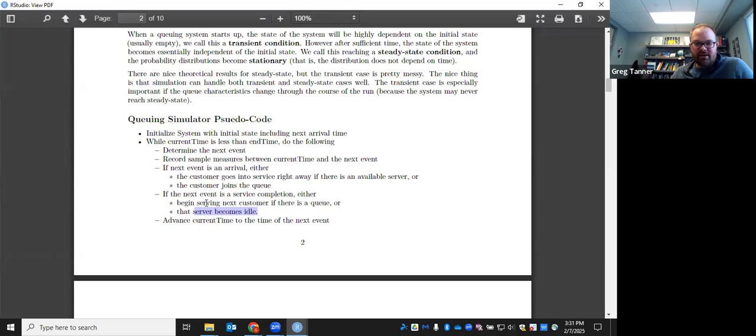And then once we've handled the next event, we can advance our current time to the time of that next event, resolve anything that we need to do with that next event, and then we go back into the beginning of the while loop and look forward to the next event. So we're essentially going one event at a time and always keeping track of what's going to happen next.